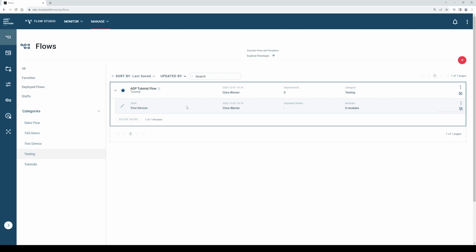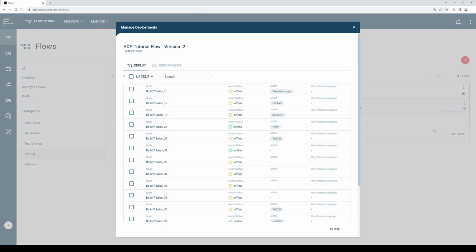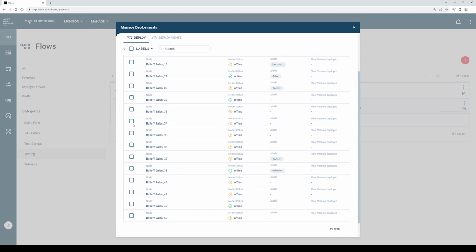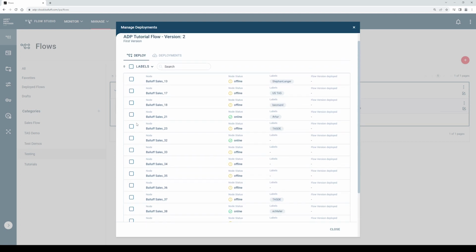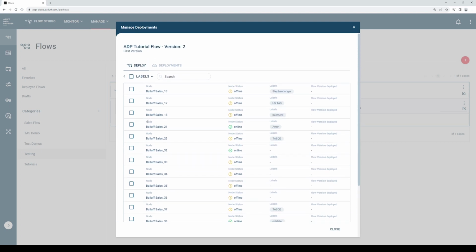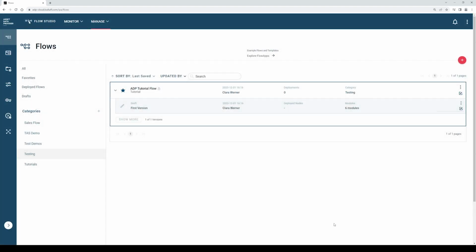There are several ways to deploy a version now. Via the three dots, we get to the window Manage Deployment. Here, all the ADP nodes of the organization are listed together with their status. In the list, we can now select on which ADP node the data flow version should be deployed. Before we actually deploy the flow, let's take a look at the second deployment method.